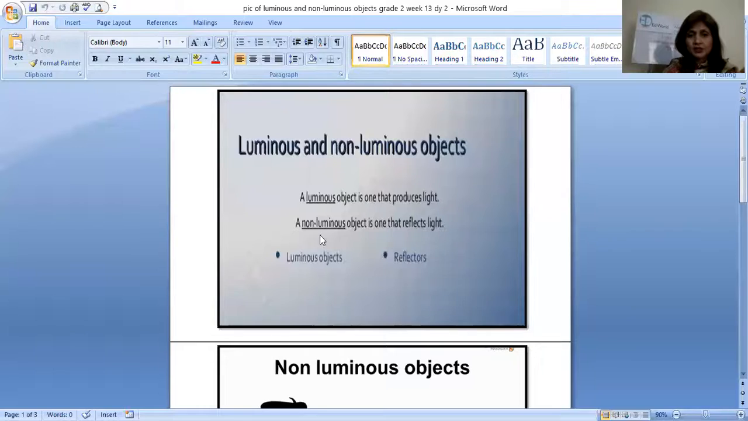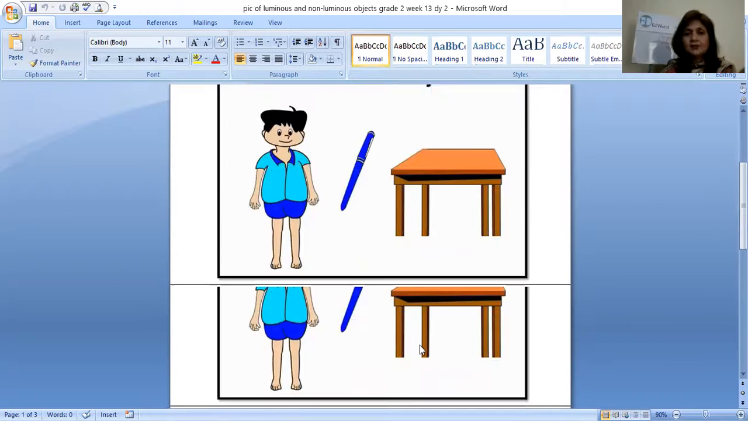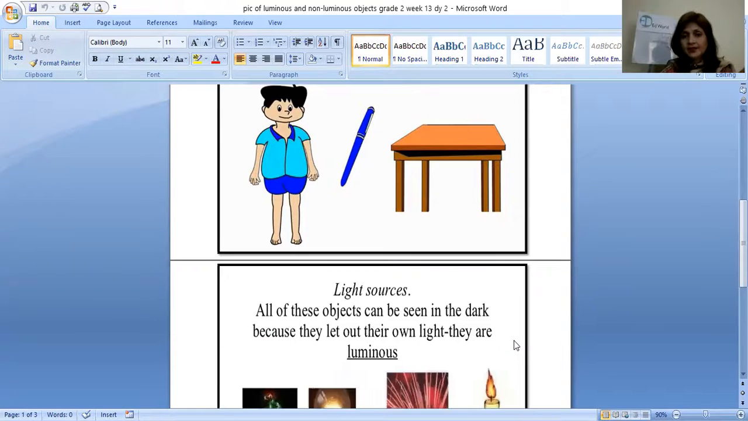Okay. Now I'm going to share a picture with you so that it's going to be more clear to you what is a luminous object and what is a non-luminous object. Can you all see my screen, children? Great. A luminous object is one that produces light. A non-luminous object is one that reflects light from luminous objects; they are reflectors. Now you can see this is a boy, a pen and a table. Now these are non-luminous objects, right?